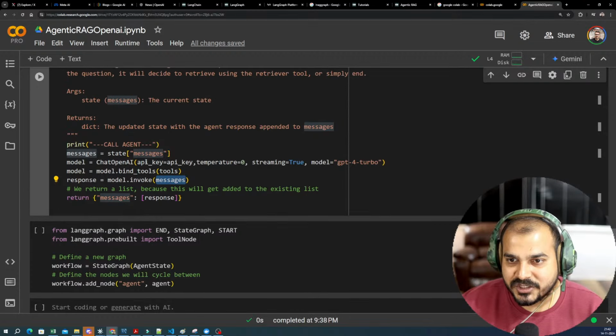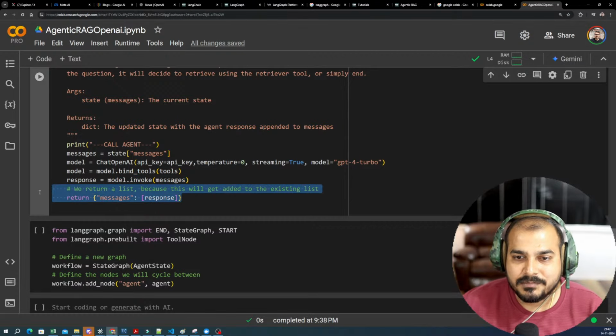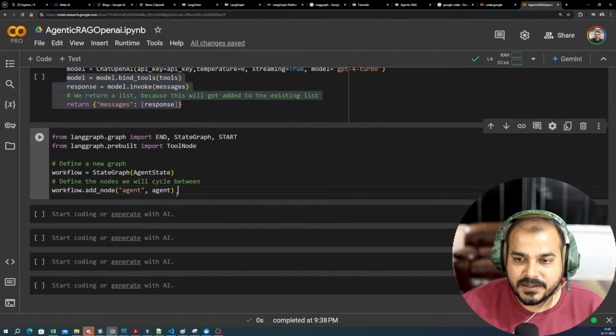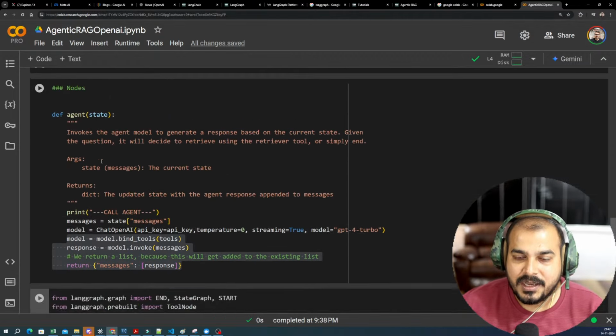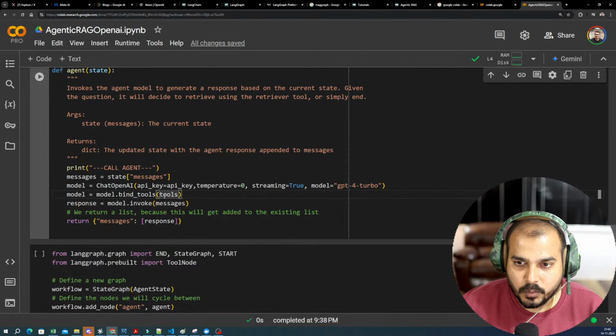Whether a user is messaging or whatever will be the previous message, we take that message, then we initialize our model, we bind the tool with the tools, the retriever tool, and then we invoke with that message and I get the response. So my first node is basically saying, go and call the agent. This agent, based on the state, will be binding to our tool, okay?